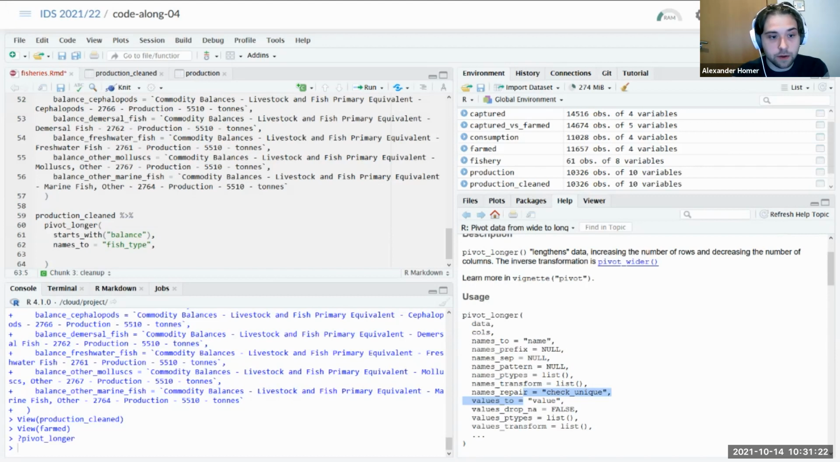And then we also want a column for all of those values that were in the table. So what might we call that?